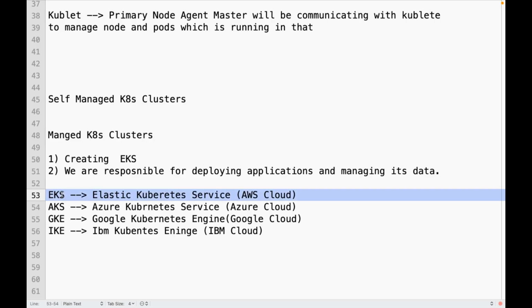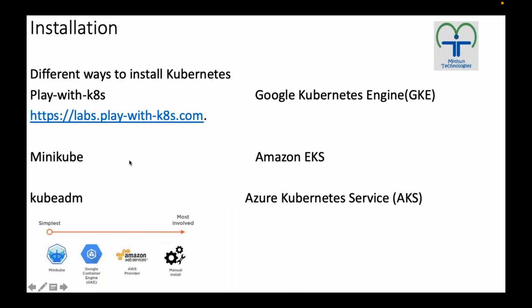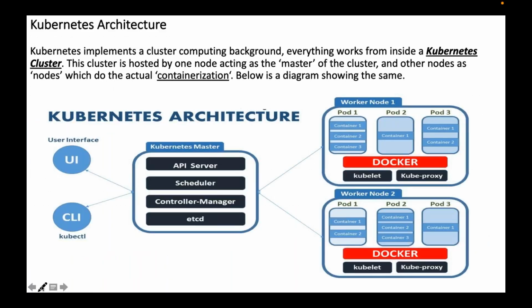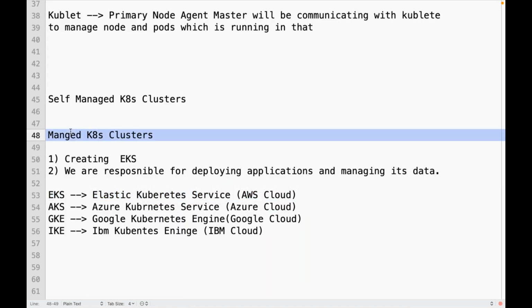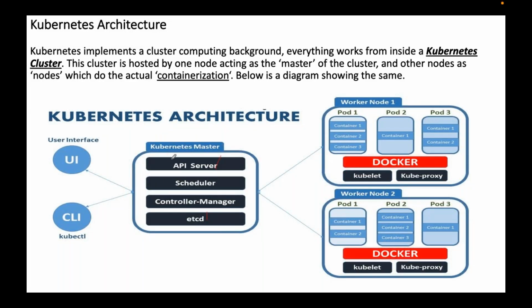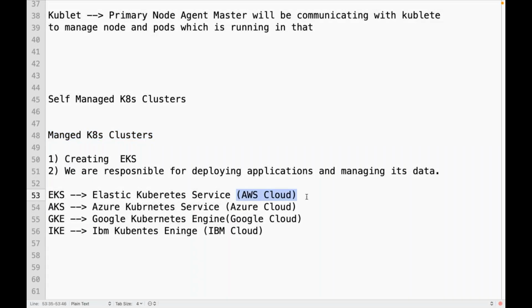Do I need to set up? Do I need to install? Do I need to manage that control plane? If something goes wrong with this control plane, if your API server or etcd is having some issue, do we need to worry? If I go for managed clusters, no. So who is going to replace or recreate? Who is going to take care of high availability of your control planes? The respective provider. So this is a managed Kubernetes cluster.